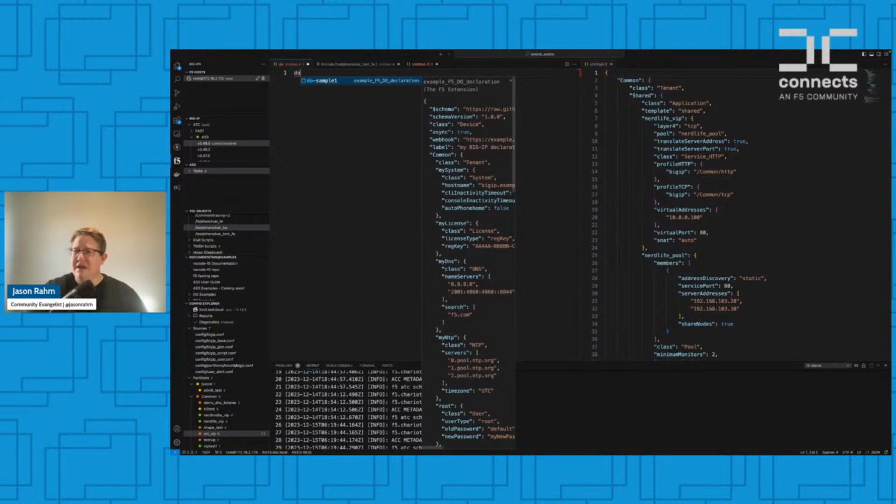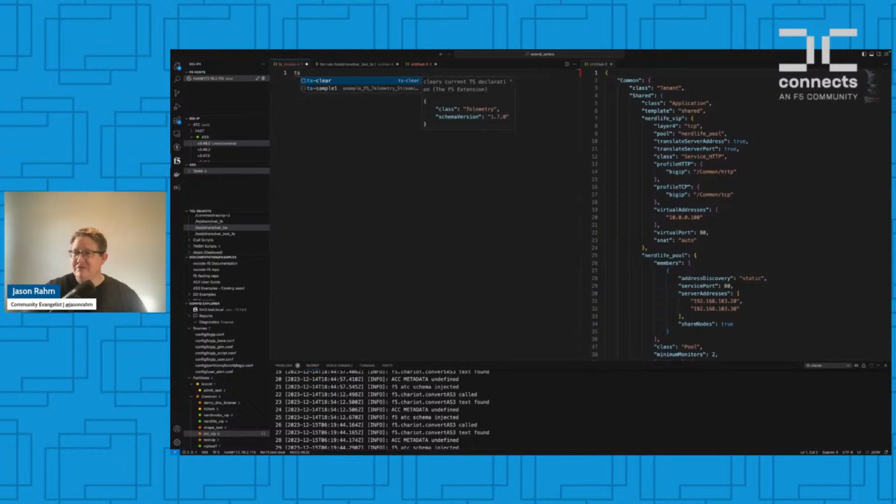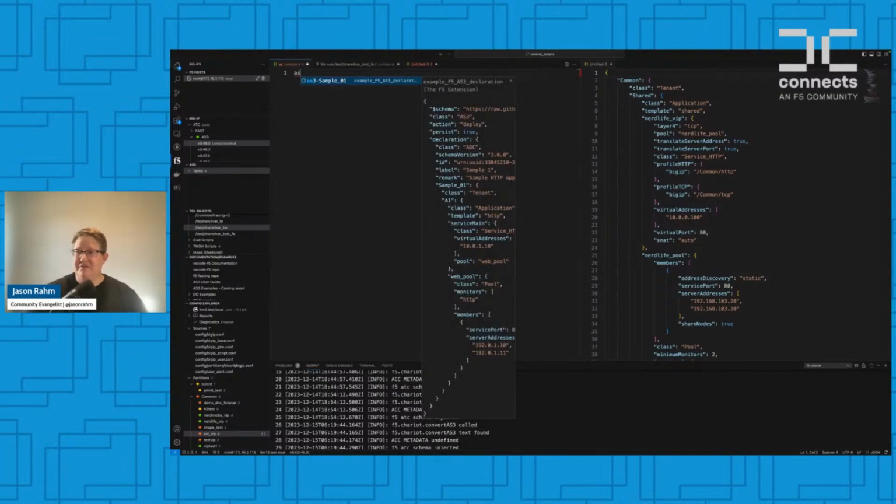And if I start DO, that's declarative onboarding. We're not going to cover that here, but I can also do telemetry streaming, and there's some samples in there for AS3. If I start AS3, boom, there's a sample template that can get me started, so I don't have to hand crank from scratch every single property that I might need to actually get a deployment deployed.